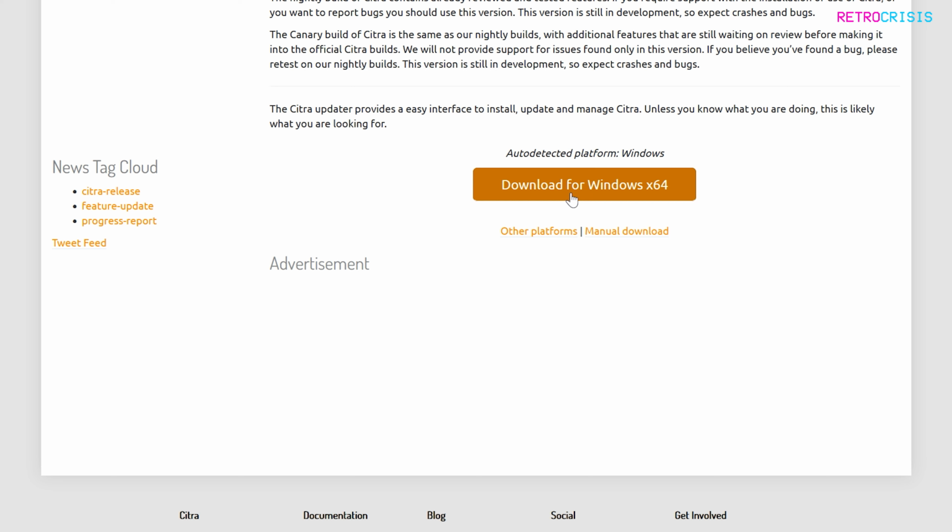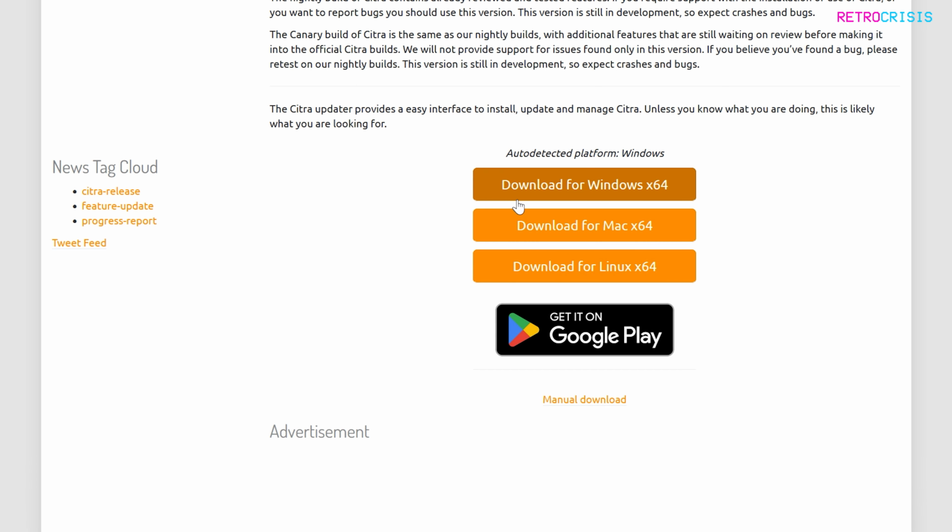On my system it says download for Windows x64. The website should automatically detect which system you're using. But if it doesn't, just go here and click on other platforms and then you can choose whichever one works for you. So I'm going to click on download for Windows x64.